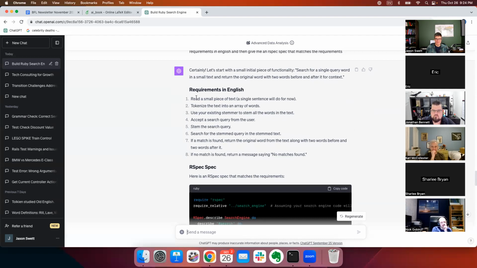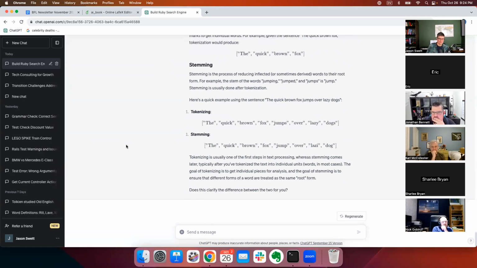Let's see. I'm going to start from the end, actually. No matches found, matches found. Search for the stemmed query in the stemmed text. Okay. Actually, let's write a test for that.